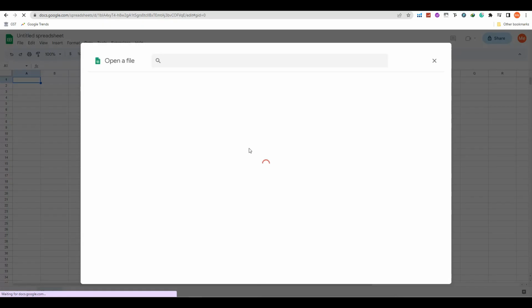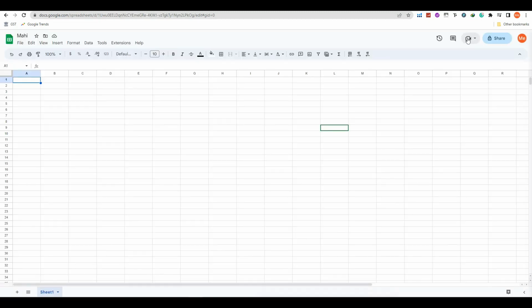So first, guys, open the Google Sheet file that you want to use for the meeting. Click on the Meet button. Here is the Meet button in the top right corner of the screen. Here it is. If you want to start a new meeting, you can click on this Start a new meeting, and if you have a meeting code, you can click on this button. So first we will start with start a new meeting.